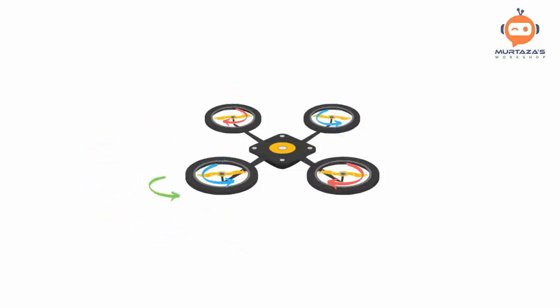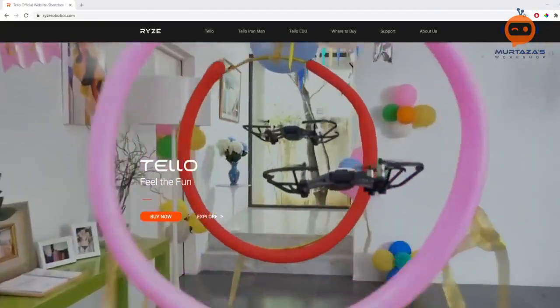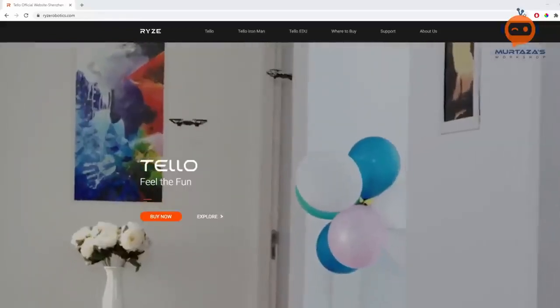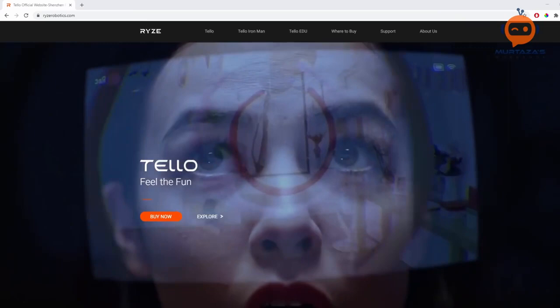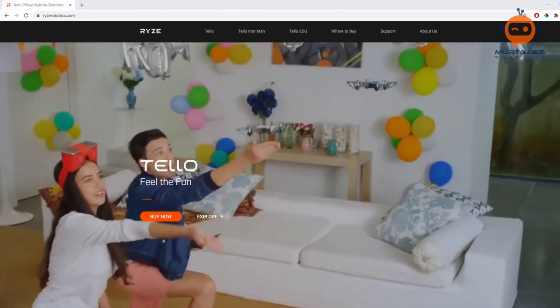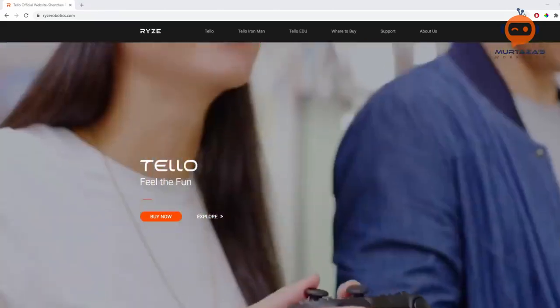Now that we understand how the drone flies, let's have a look at the drone we will be using for this course. The drone that we will be using for this course is the Tello Drone. Now, this drone is recommended to be used with this course, but that does not mean that you cannot apply the same techniques to other drones. In fact, 80% of this course is applicable to any drone and only 20% is specific to the Tello Drone.